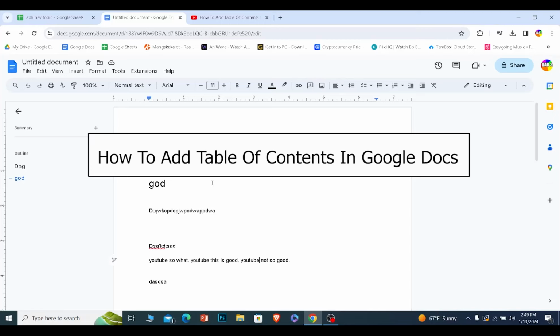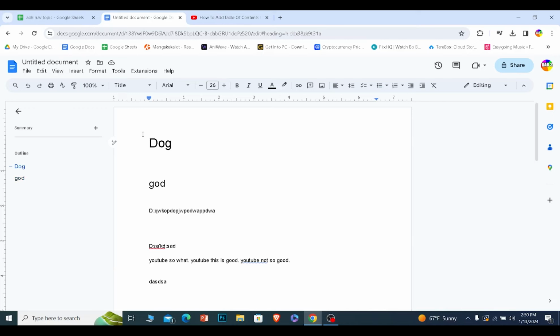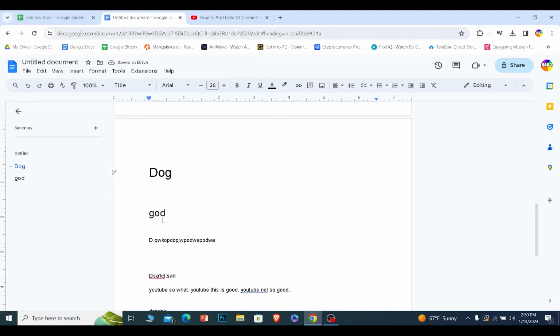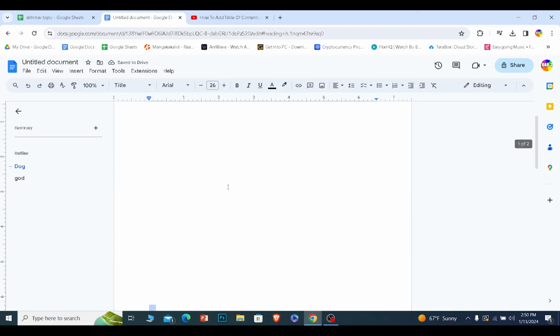Today I'll teach you guys how you can add a table of contents on a Google Doc. So it's pretty simple. First, you want to create a page for the table of contents. So I'm going to make this whole page the table of contents. I'm going to place all the text in a new page. Now I have an extra page at the top.